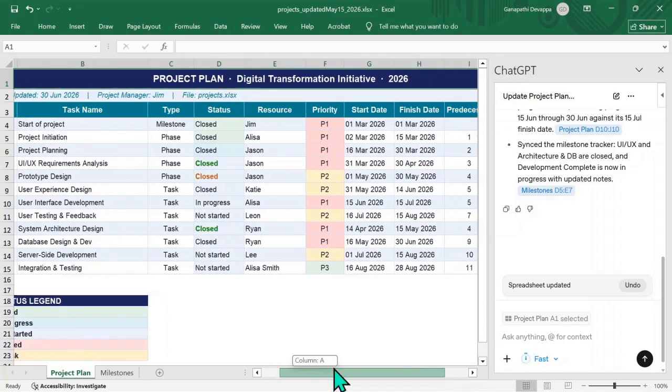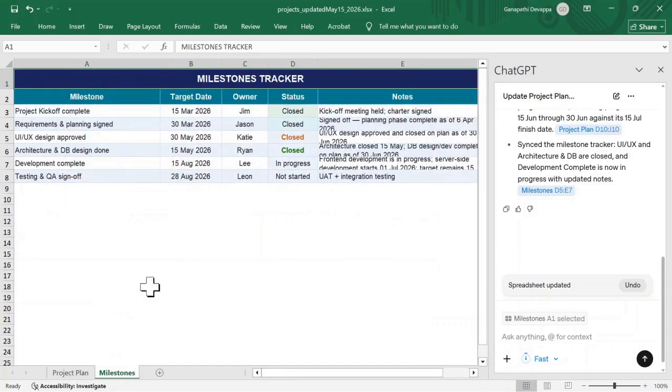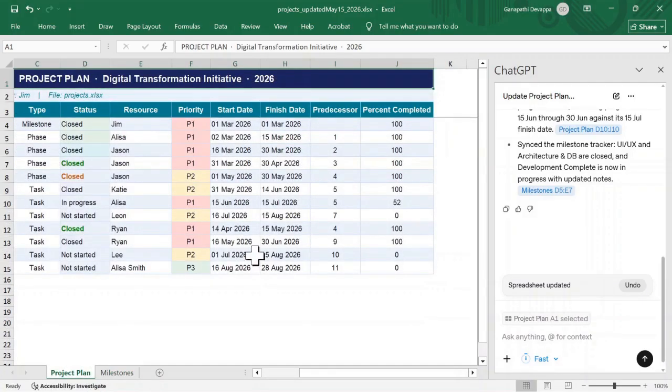If you go to the right, you will see that all the tasks that are before or on June 30th have been marked as 100% complete. Even the 30th June tasks are marked as 100% complete. Then if you see the milestones, you'll see so many milestones are already closed. Isn't this wonderful that within Excel you can access the intelligence of ChatGPT?